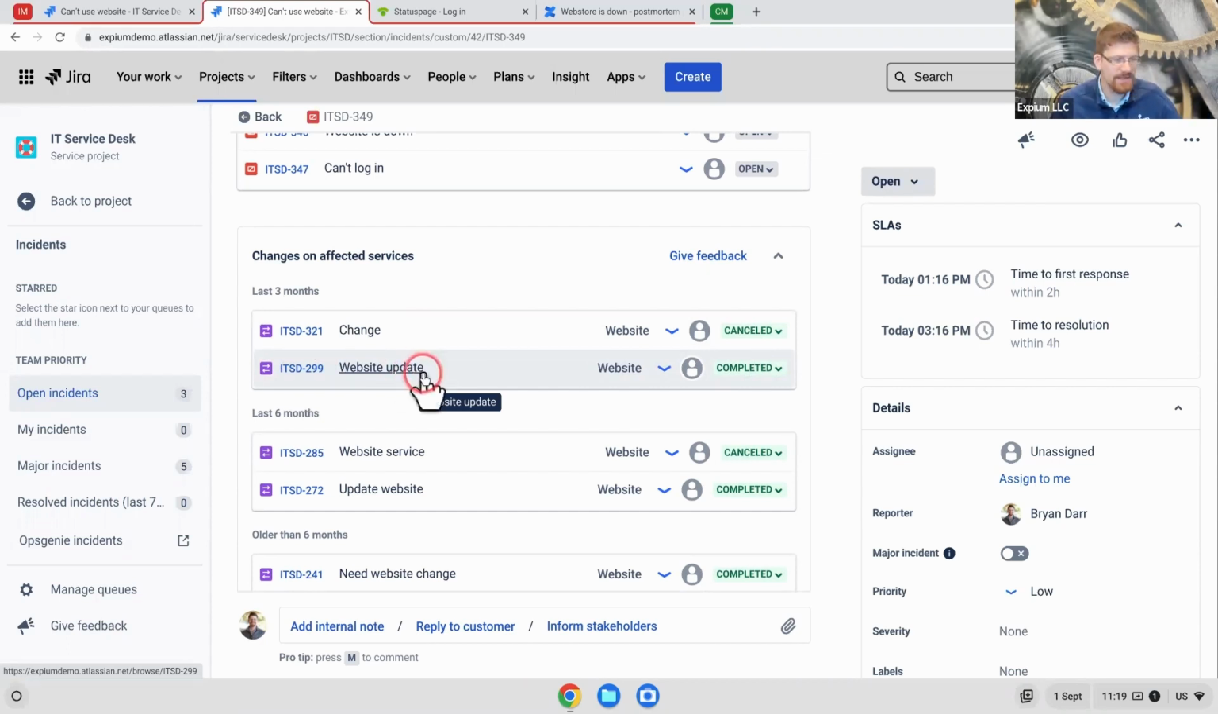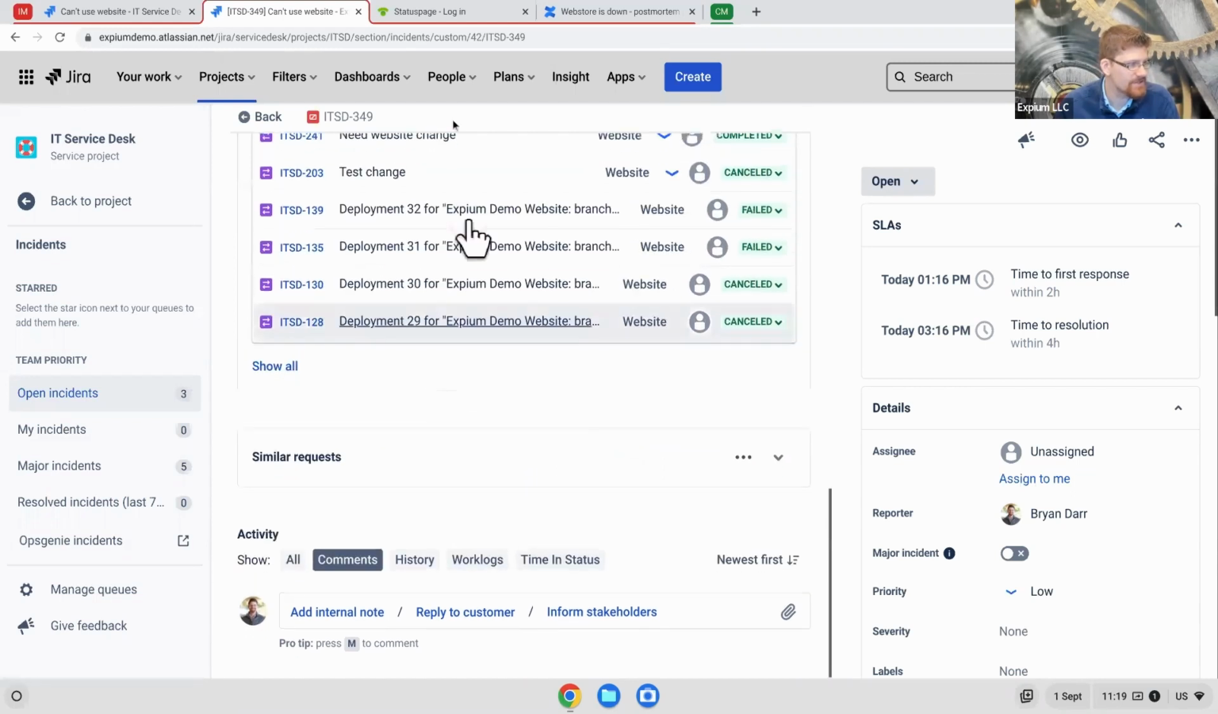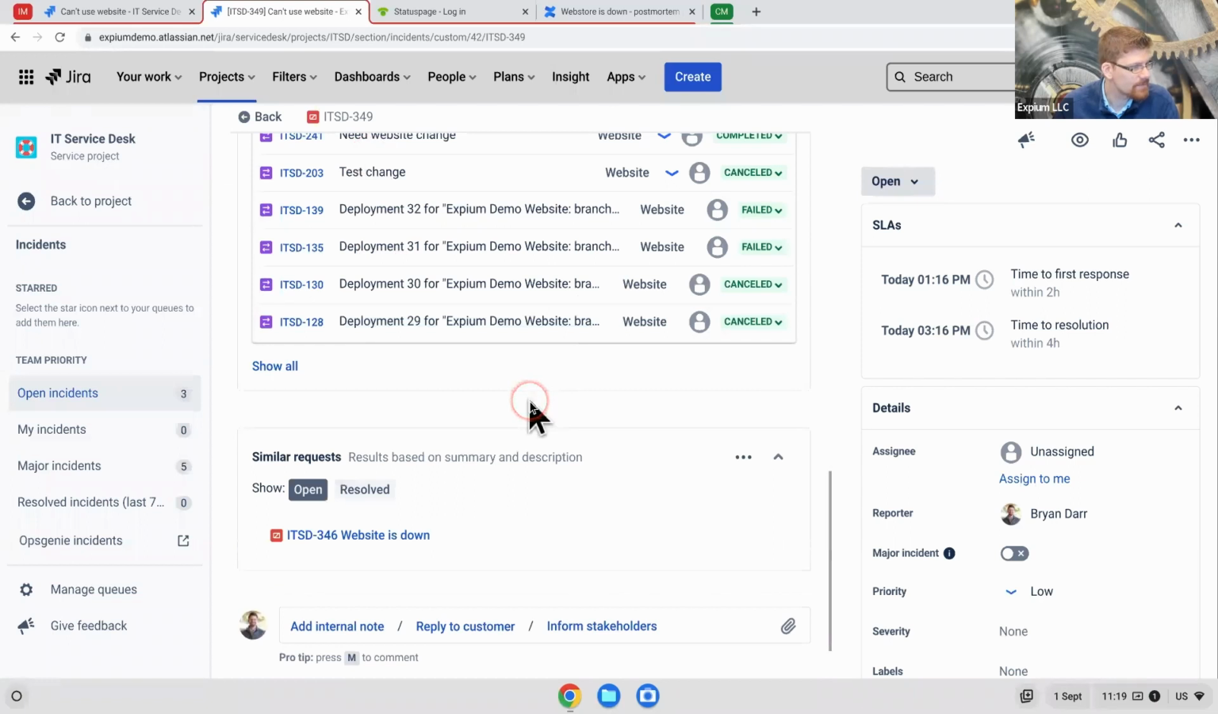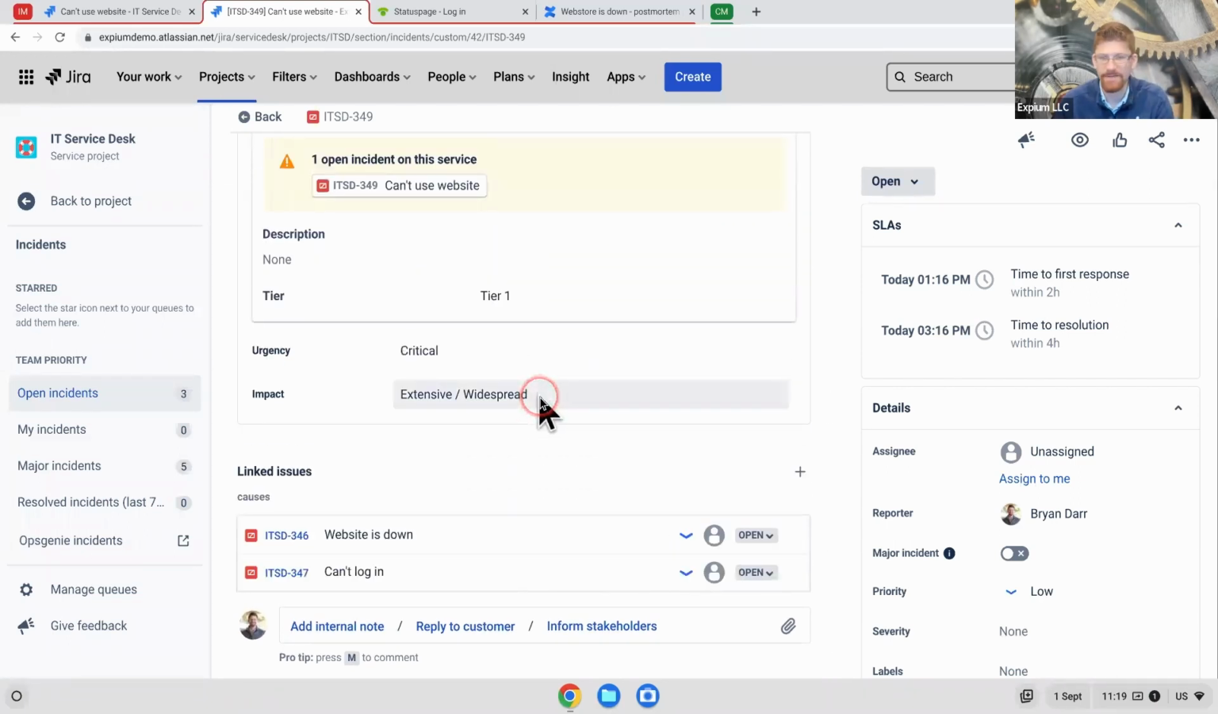So I can now click into here and I can find out when that was done, and maybe that was the reason for the incident. And then I have all of my other changes made as well. And I can also hunt down similar requests, which will do summary searches. So now I have a lot of context right around this ticket already.